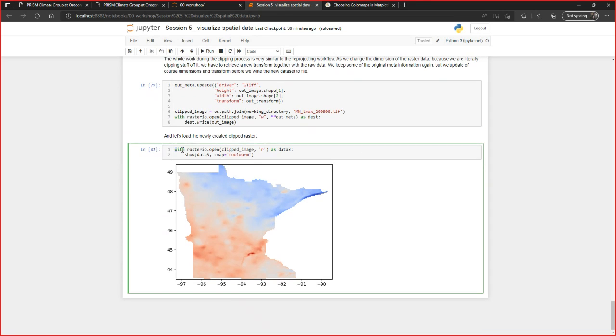Lastly, if we want to look at it, we can jump into, again, rasterio.open, clip the image, use the R so we don't write over it as a variable name here, and then we can show that, and we just put in a color map really quickly here. These data look pretty coarse, obviously, because we're dealing with 4-kilometer grids. If that was a 30-meter DEM, it would look much different.